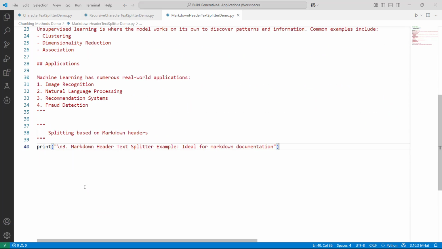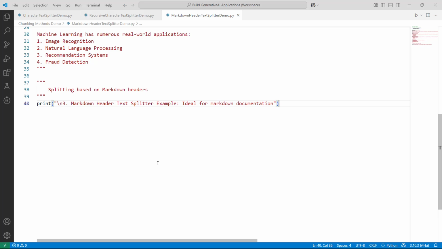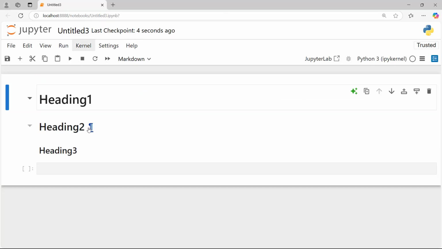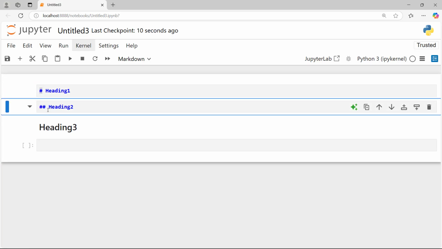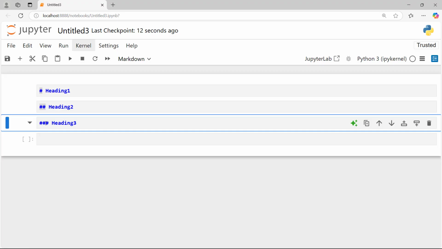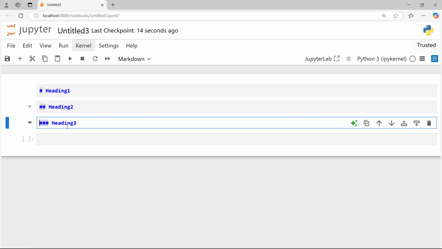What we are trying to do with the Markdown Header Text Splitter is ideal for Markdown documentation, right? I've already shown you Markdown in Jupyter Notebook. If you notice here, 1 hash is for heading 1, 2 hashes for heading 2, 3 hashes for heading 3, right? So we have this Markdown feature available inside Jupyter Notebook. This Markdown Header Text Splitter is best for Markdown documentation.